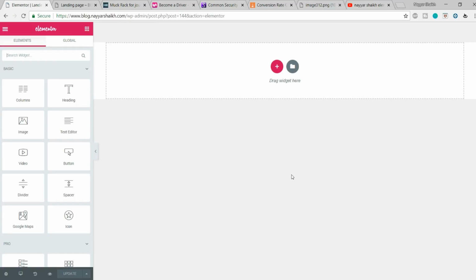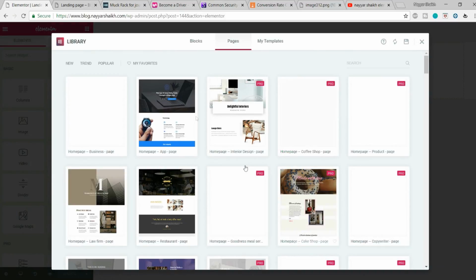Click on that button. Alright guys, once you click on edit with Elementor, you will see a page like this. Now the great thing about Elementor is that you don't even have to create anything. You get pre-made layouts that you can use, and it will save a lot of time, and that is exactly what we are going to do in this video. So let's click on this button which says add template.